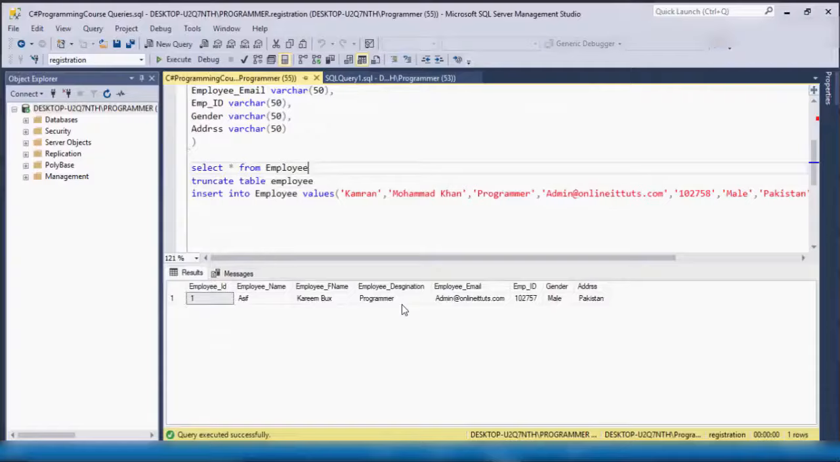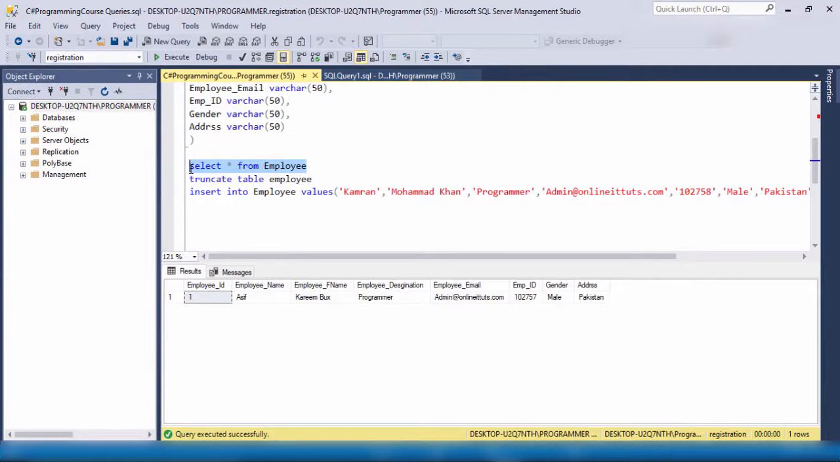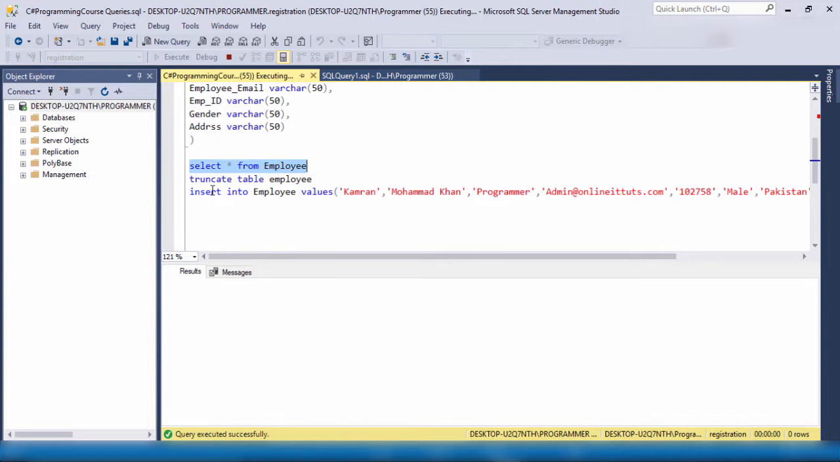We will see the other data available, but I use truncate table. Basically, truncate table is used to refresh the table data. It means after using this query, we will delete the data. Okay, so I run the query and run the statement. Now guys, you can see here no data available in the database.